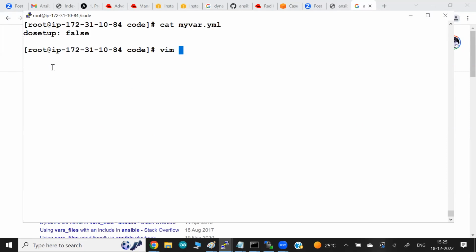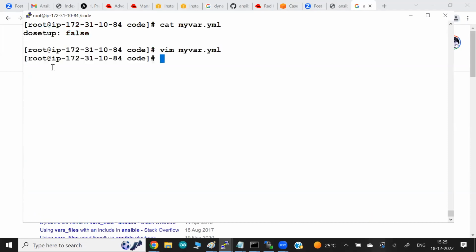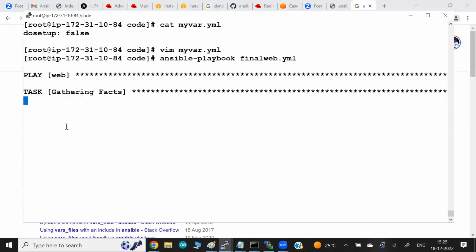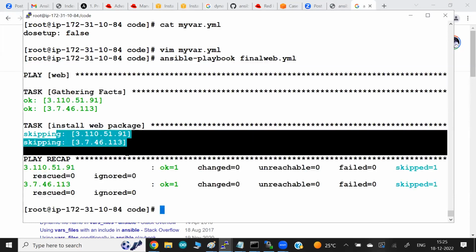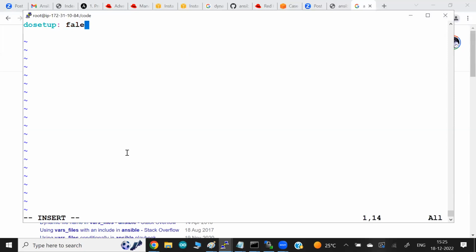Okay, so if you say false, it means this setup will be skipped when somebody runs it. See here, the entire part is skipped. But if you want true, just come here without going into the code.